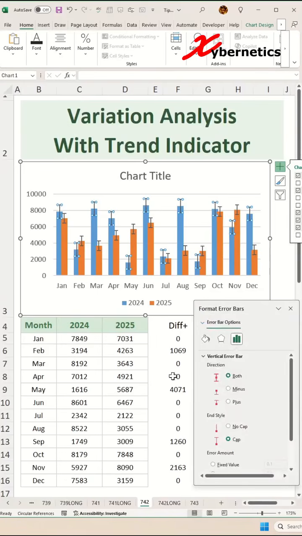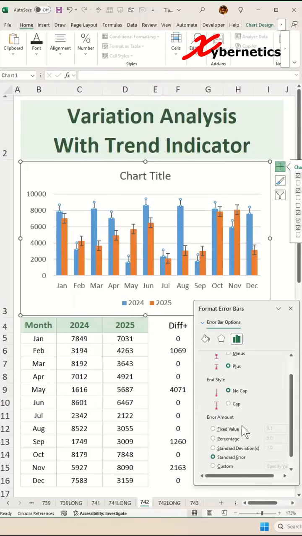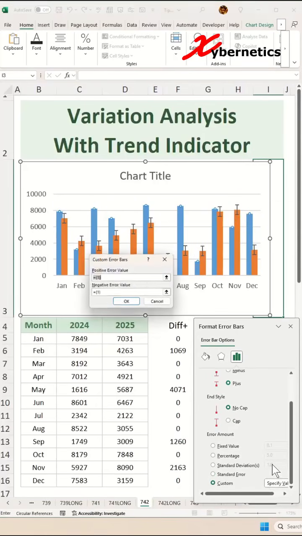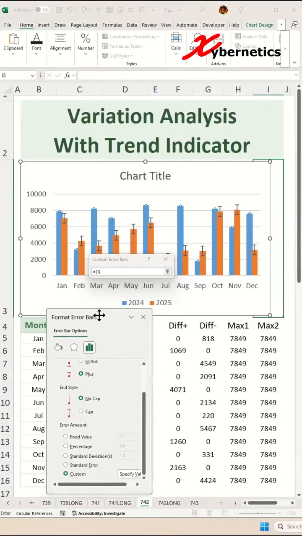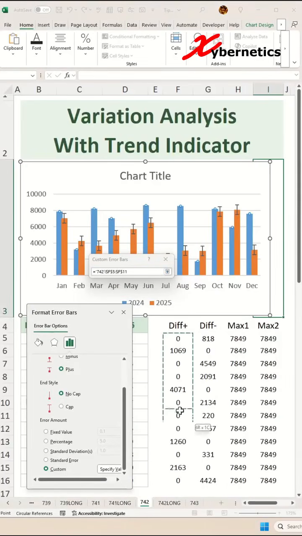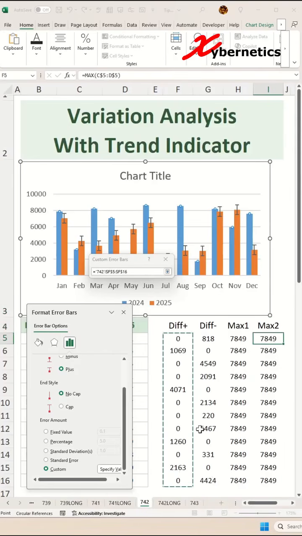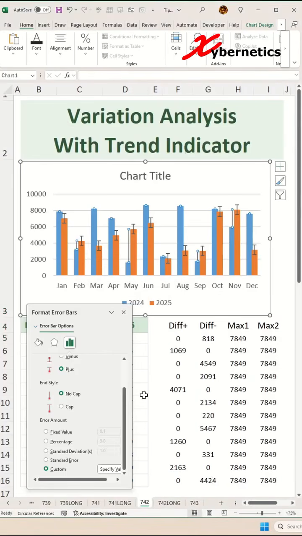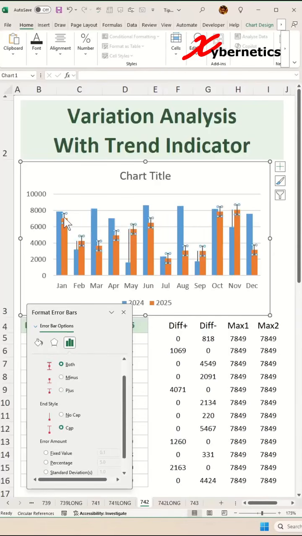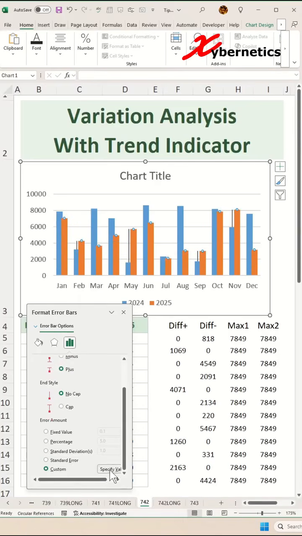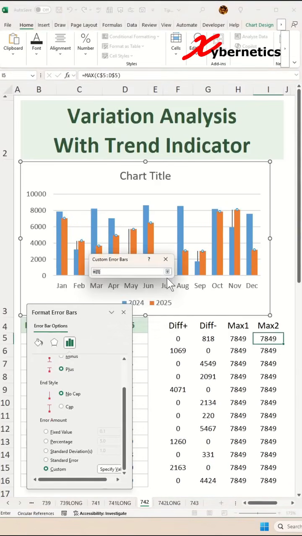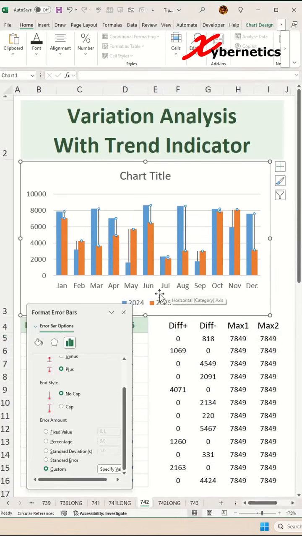Now on the direction, set to plus, end cap to no cap, and then select custom and click on specify value. When this pop-up comes up, on this positive error value, you're going to select the div plus column like this and press enter twice on your keyboard. Now we're going to do the same thing for the error bar for 2025. Select the 2025 error bar on your chart and then set the direction to plus, end cap to no cap, custom, click on specify value. On the positive error value, you're going to select the difference minus column like this and press enter twice on your keyboard.